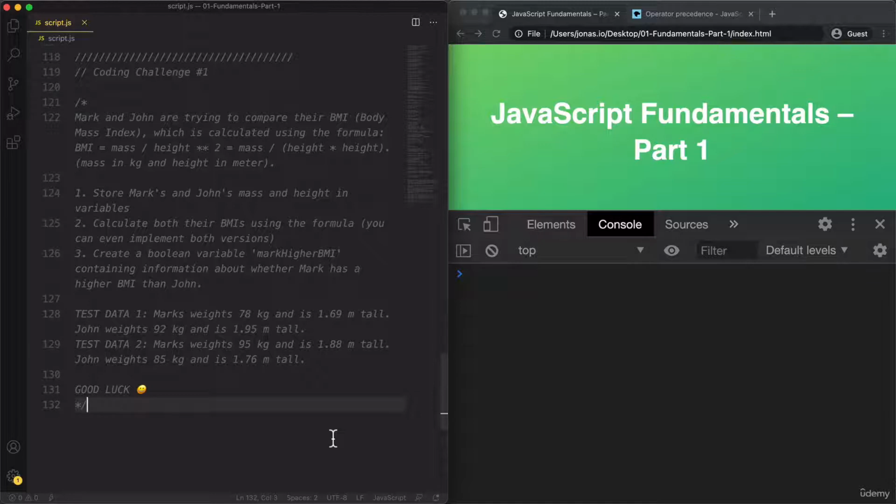Mark and John are trying to compare their body mass indexes. And the BMI is calculated using this formula. So BMI is equal to the mass divided by the height squared. Squared is the exponentiation operator that we talked about before, with the 2. And that is also the same as mass divided by height times height. So this part is the same as this one, so you can choose to calculate the BMI either way.